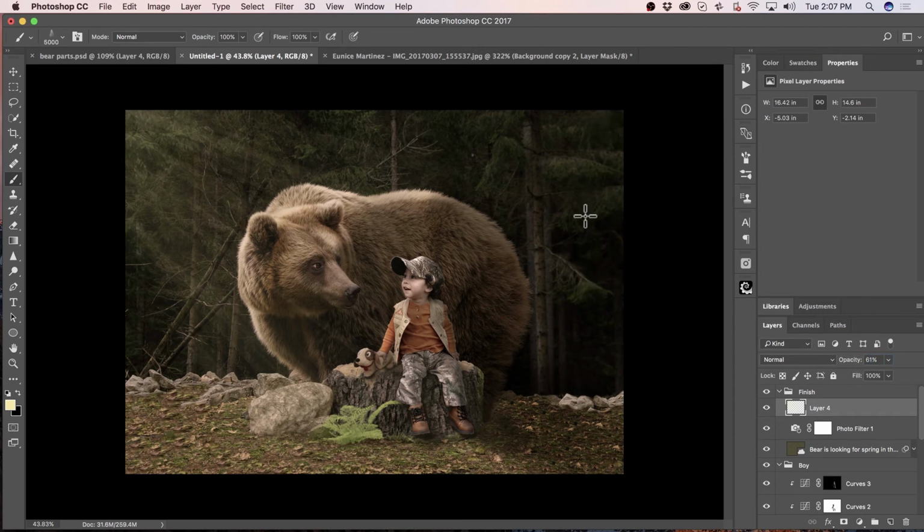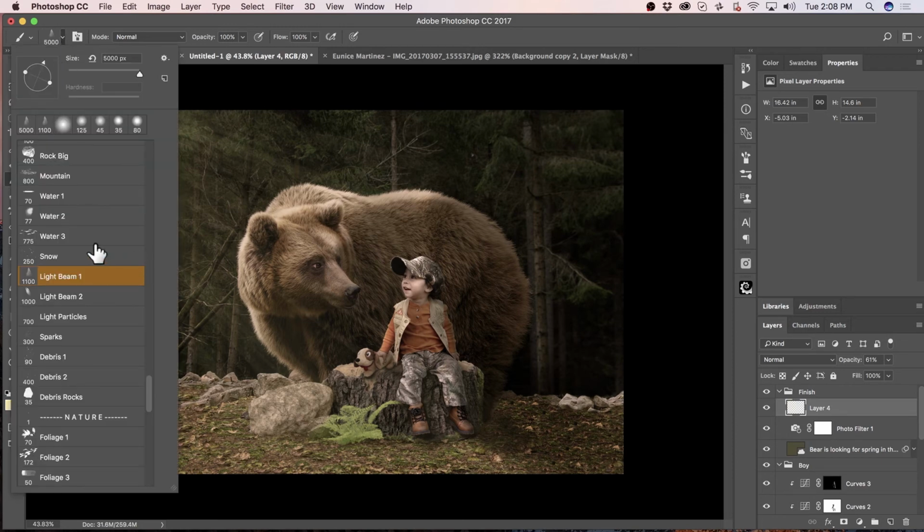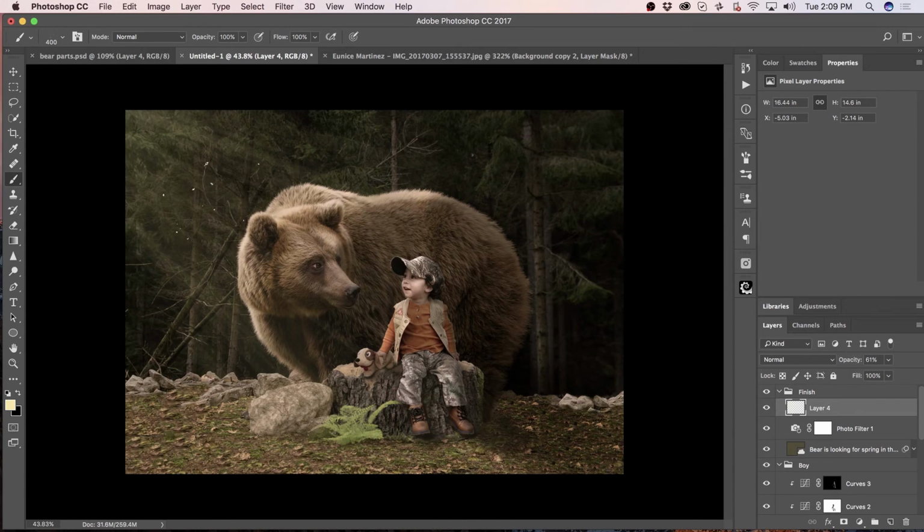All right. And so then there's another brush that I really like. Same brush pack. It's called Debris. Then let's just see what it does. Painting on a new layer. We don't want it to be on the light layer, so we can adjust it separately. And just add some dust in here. That bear looks like it's got mites now, right?